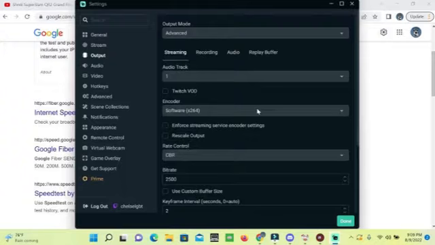It's good if you don't have a good processor to not have this enabled and have hardware instead, if you have a good graphics card. Also if you're going to be running anything in the background, that could be like YouTube videos, Spotify, Facebook, whatever. So just keep that in mind. But again, we're trying to show you how to do this with a lower end laptop.